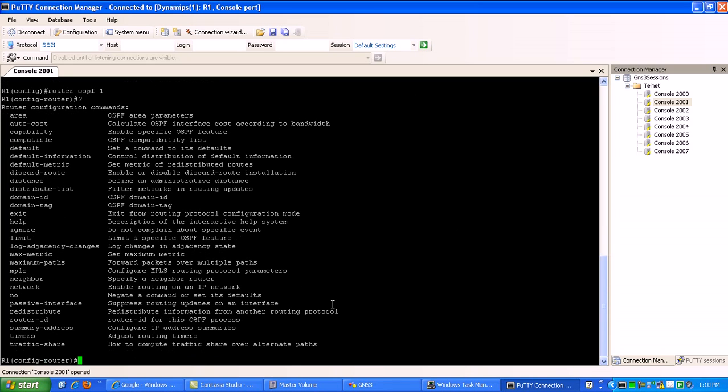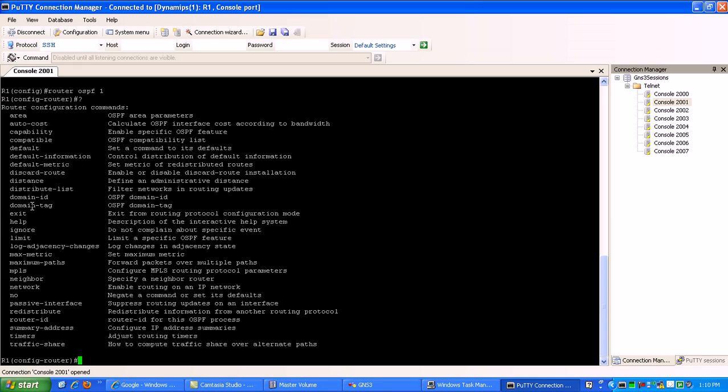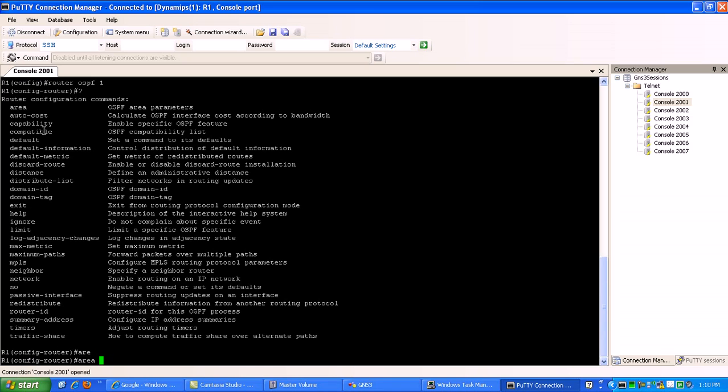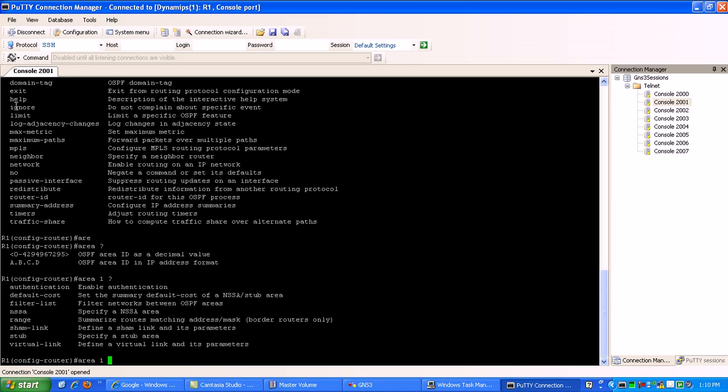Now you can see we have a lot of commands we can use inside of OSPF. We're going to set up what area it's in, so we'll use the area command here at the top. This is area 1, so we're going to do area 1. I was going to set up some authentication, but let's stick to the basics for now.